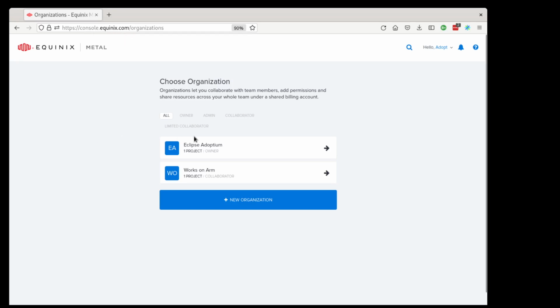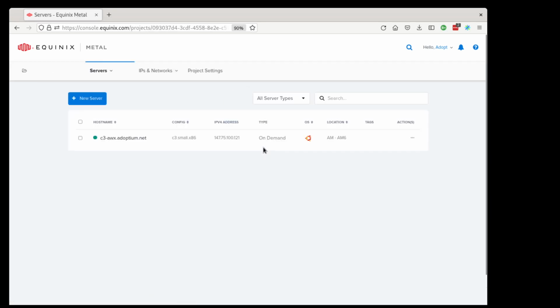Within our account we have two organizations. One of them is Works on ARM, one of them is Eclipse Adoptium. They are built and arranged separately, so we have separate projects. The Works on ARM contains our Ampere Ultra projects that are given to us, and the Eclipse Adoptium contains the other ones that we have. At the moment there's only one in here, but going forward there'll be a lot more.